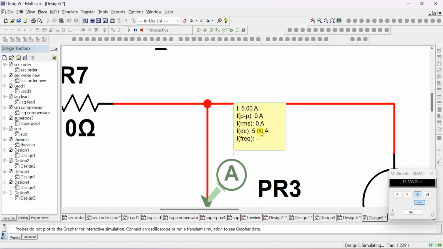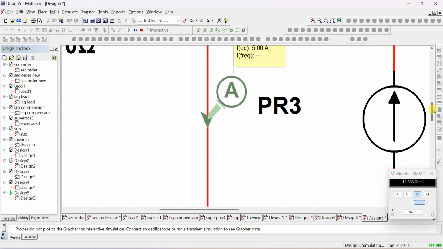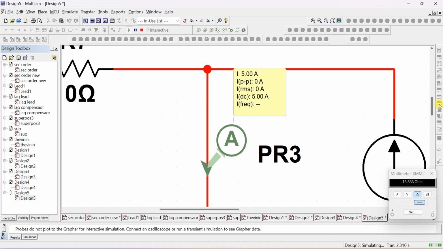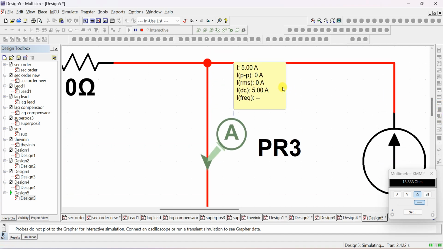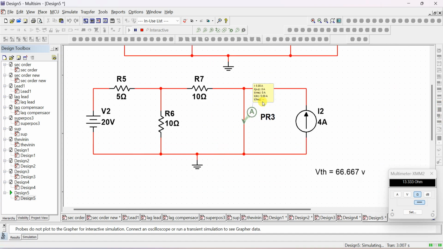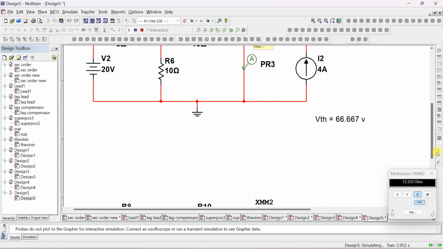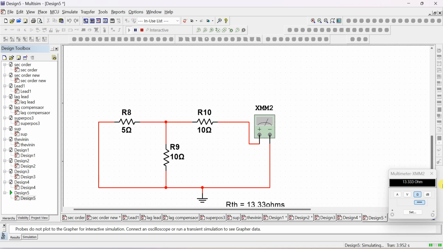So this is actually ISC or IN. IN means Norton equivalent current, or I short circuit. Short circuit current is 5 amps, or IN, the Norton equivalent current, is this one. So now I have to find out the equivalent resistance.